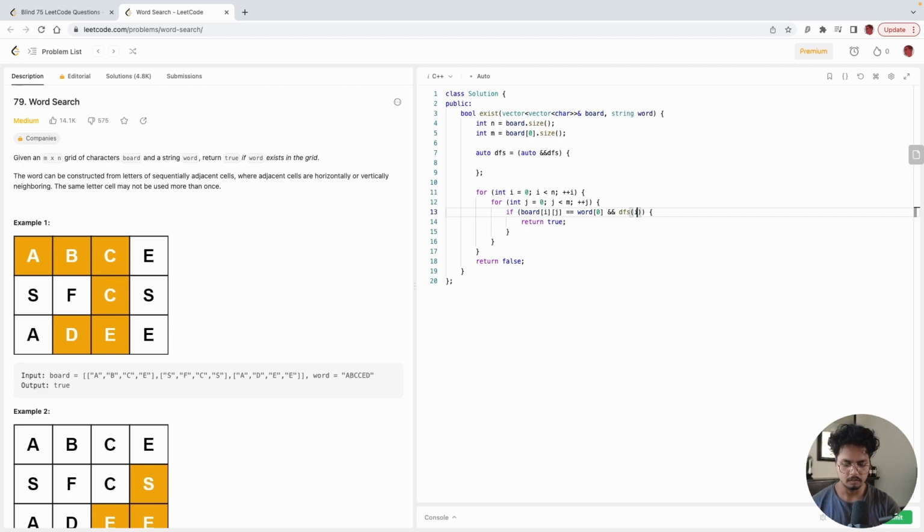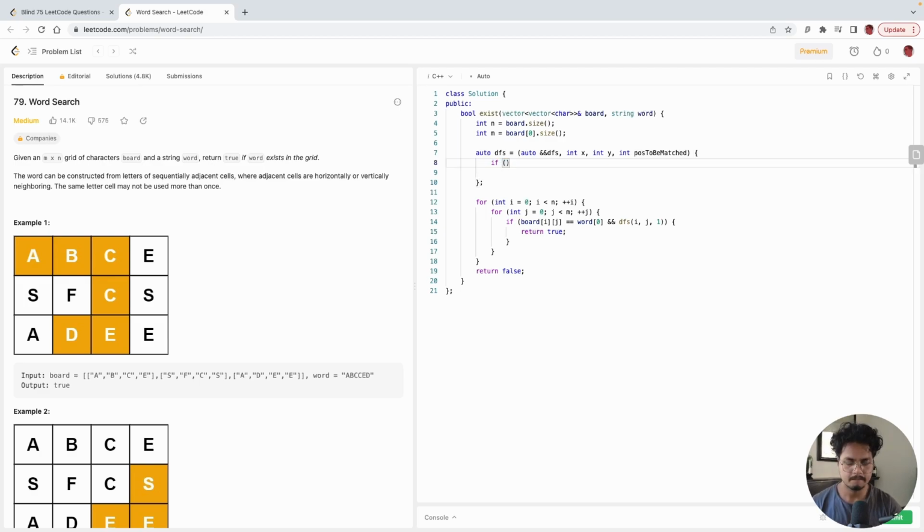So what we'll do is we'll pass i, j, and what's the target character in the word that we are looking for? The first index, because the 0th index matched, right? So along with this, what we will have to pass, x, y, position to be matched, right? Now we will check if position to be matched has reached the word size, then we return true.